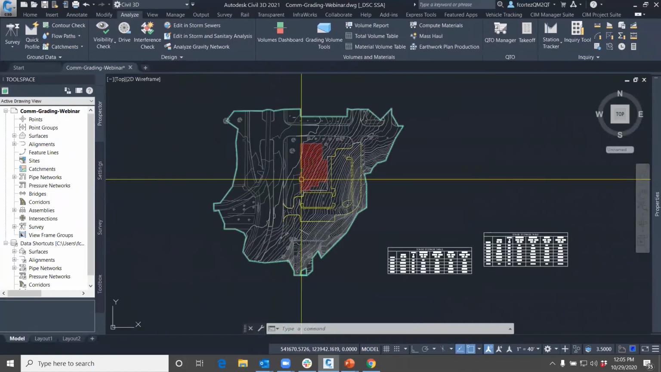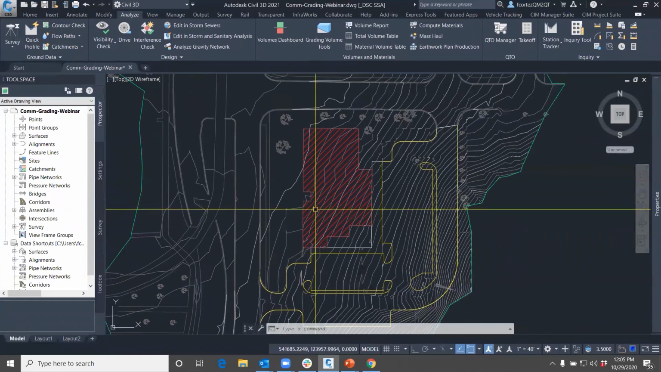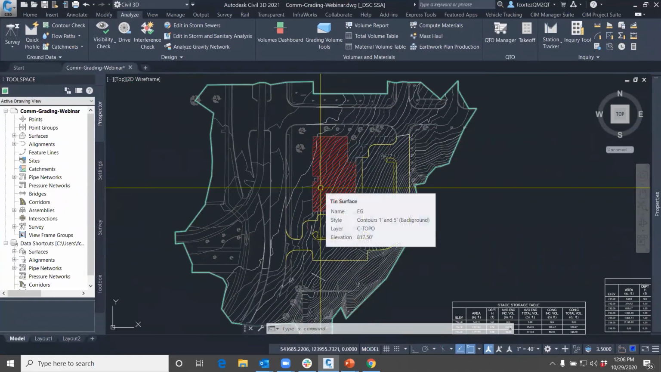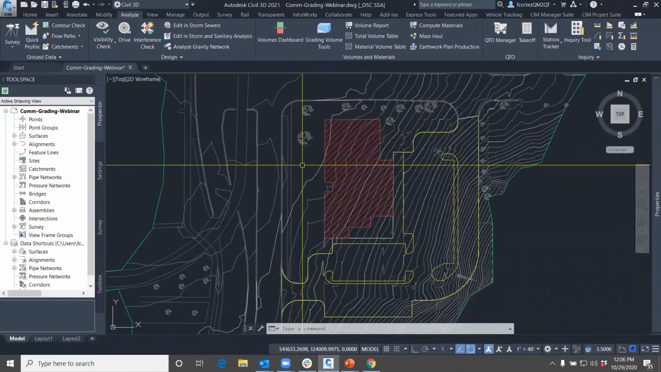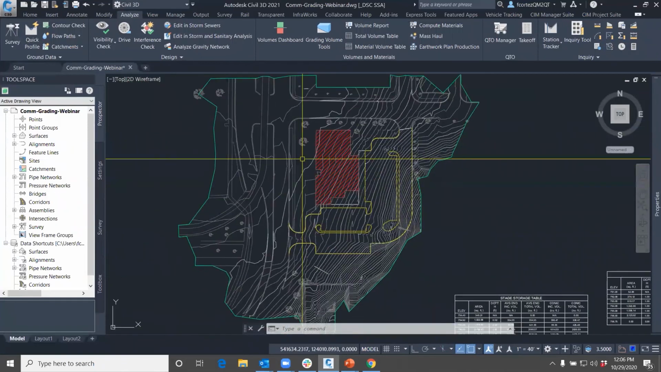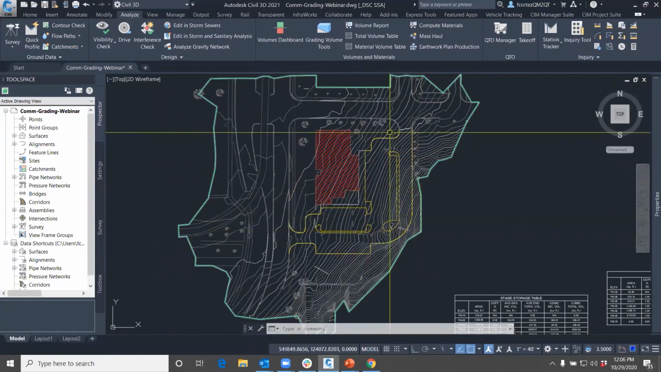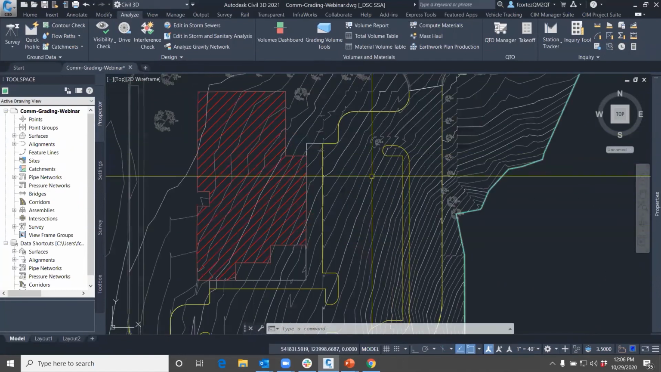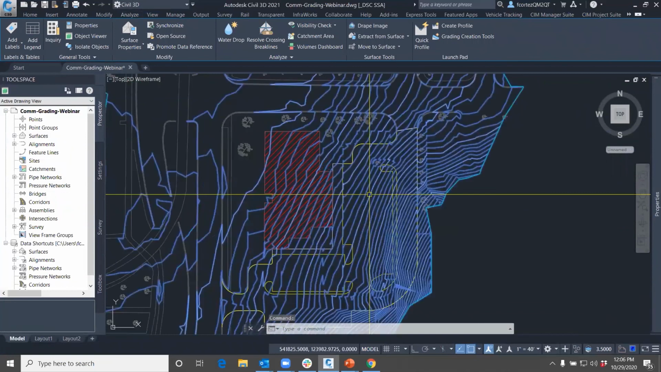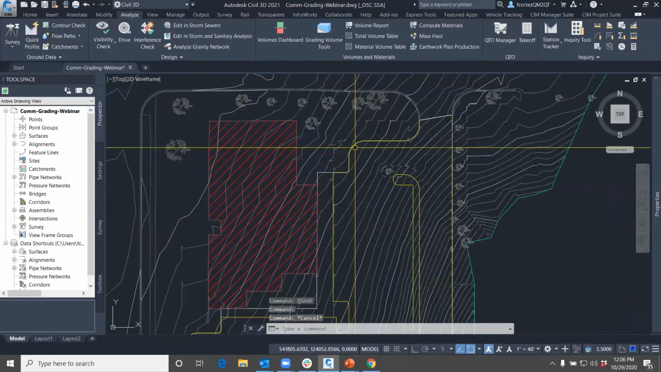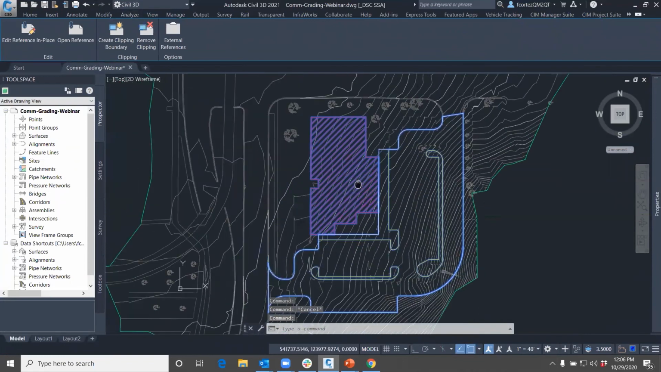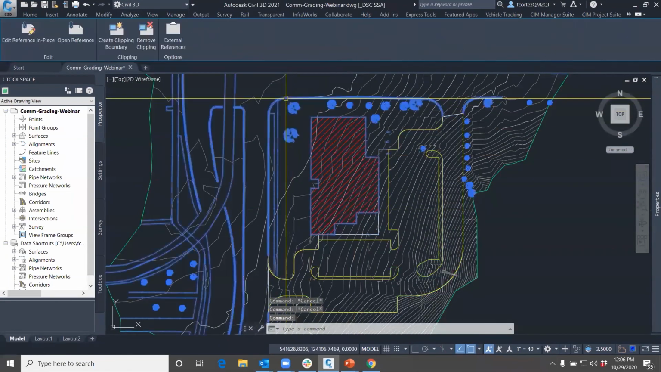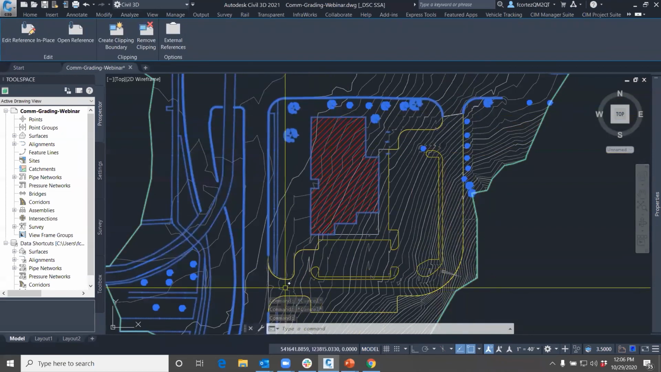All right, so here I have a basic layout. This is an actual site. It's actually our CTC headquarters in Minnesota. And you'll see I have a surface in here that we're going to pull elevations from with our feature lines. We have the proposed site plan in here and an existing file that we want to tie these curbs into.